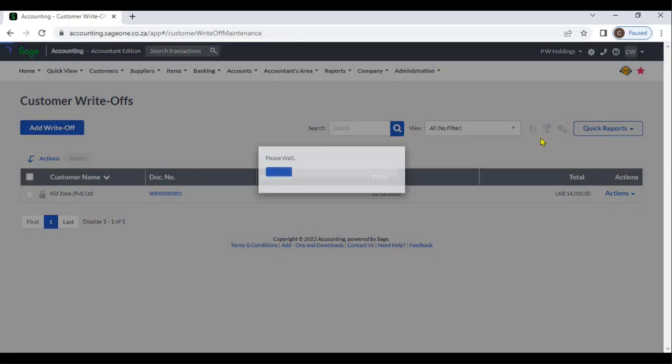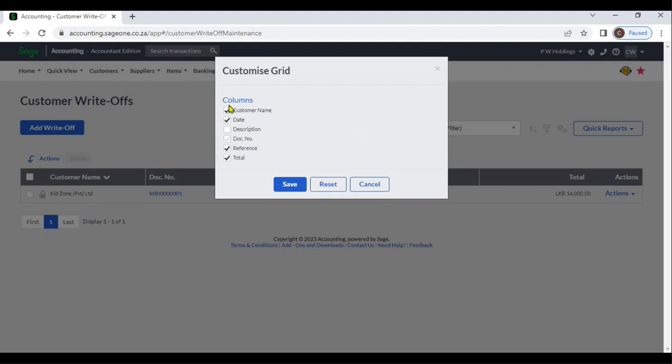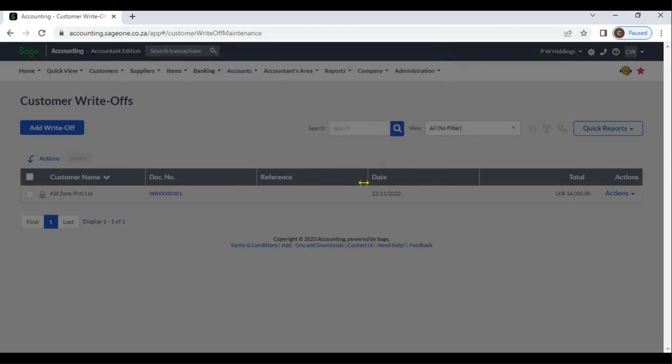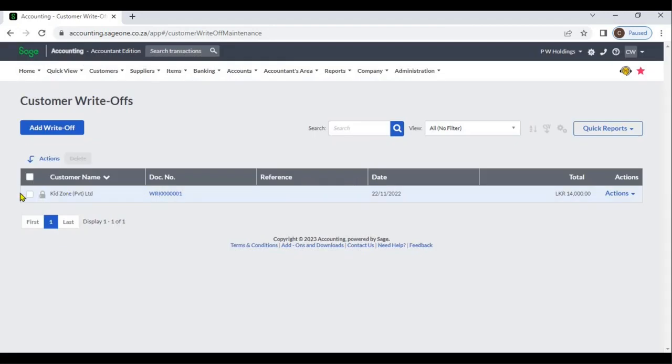From settings, you can customize the grid. You can check the required columns and uncheck if you want to remove any column. And if you select any write-off, this button will activate. If you want, you can delete this transaction. Or by clicking actions, you can edit or delete the transaction. Like that, you can enter customer write-offs.